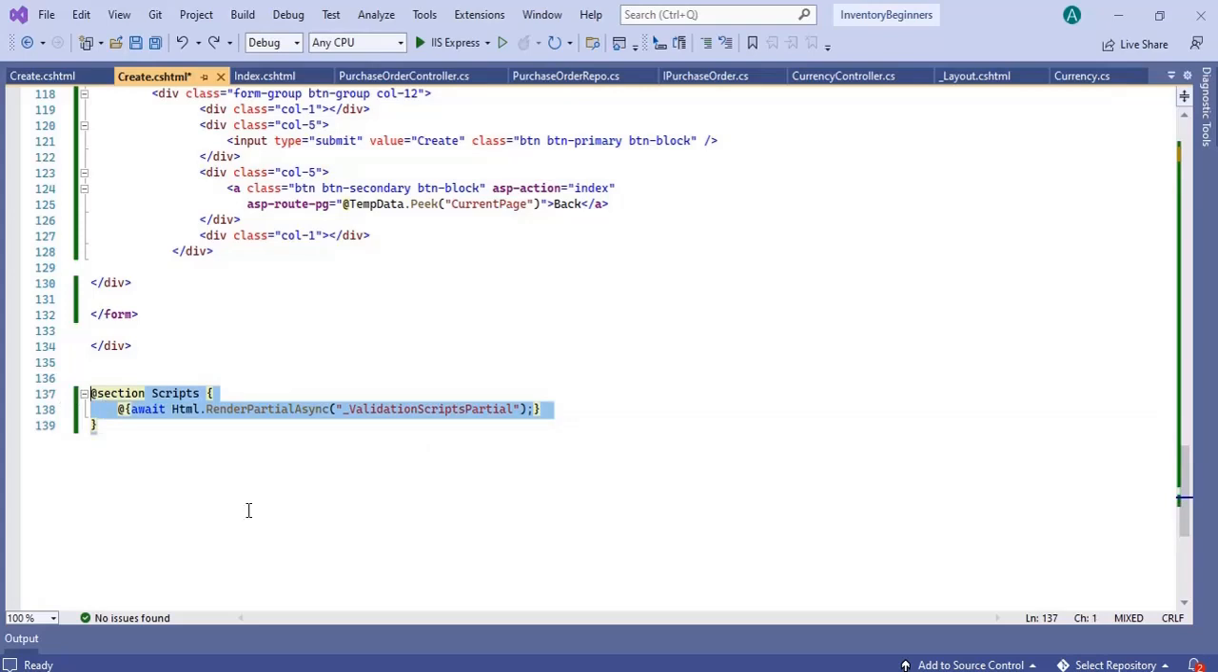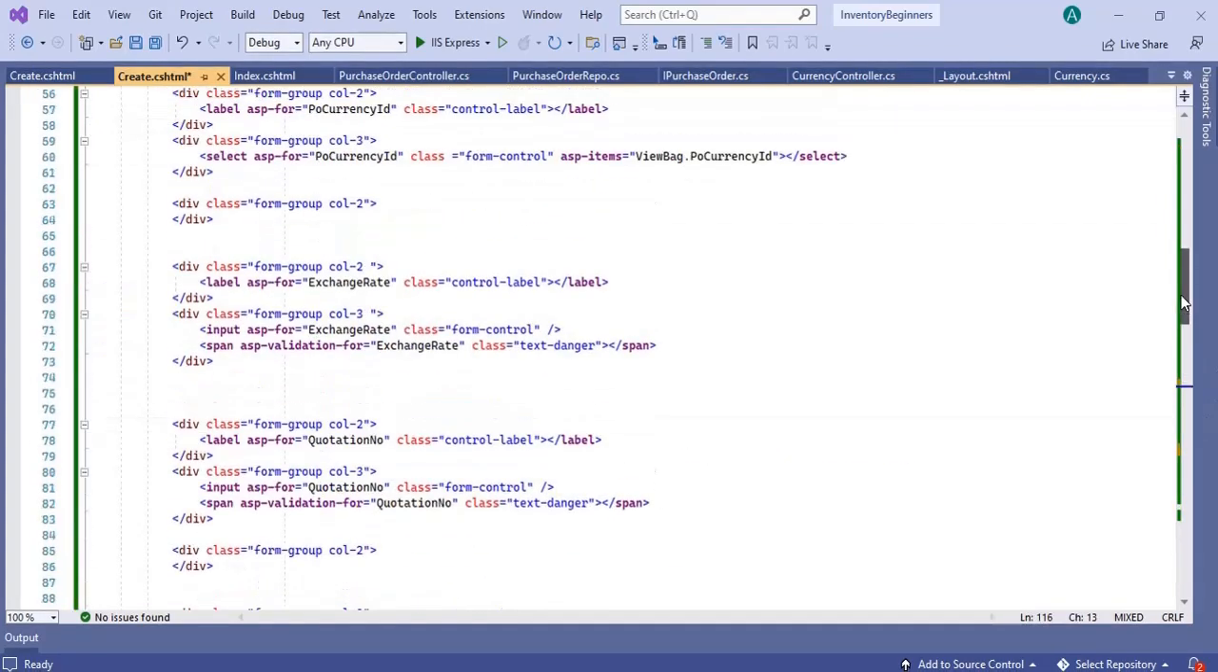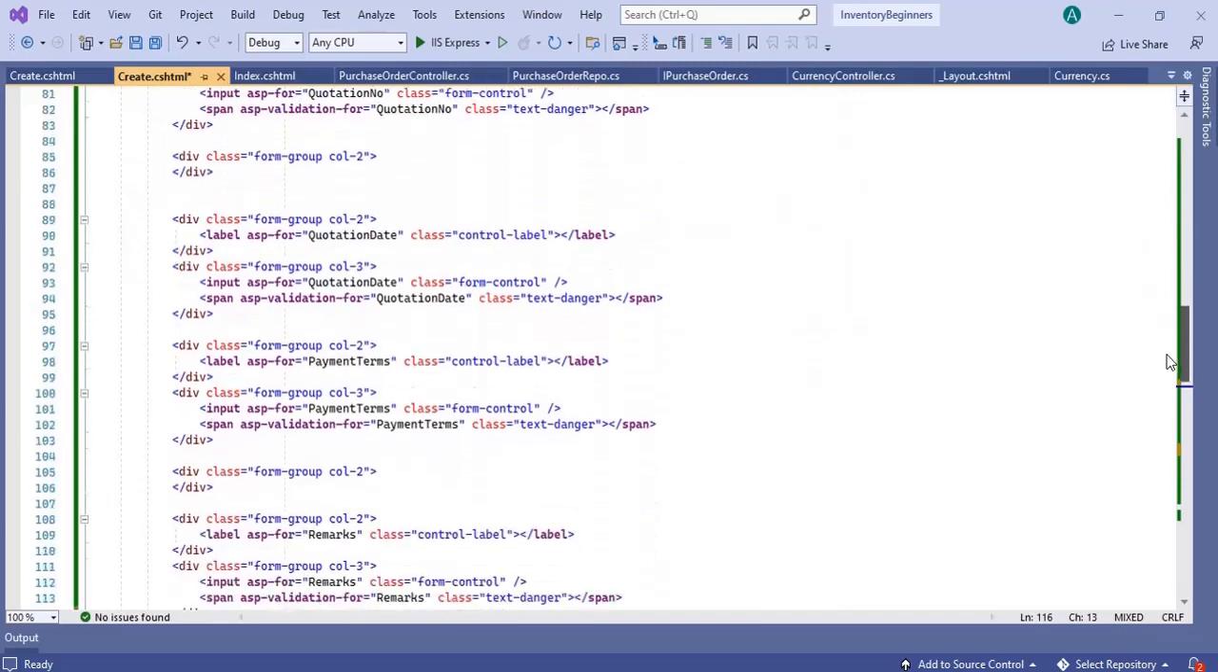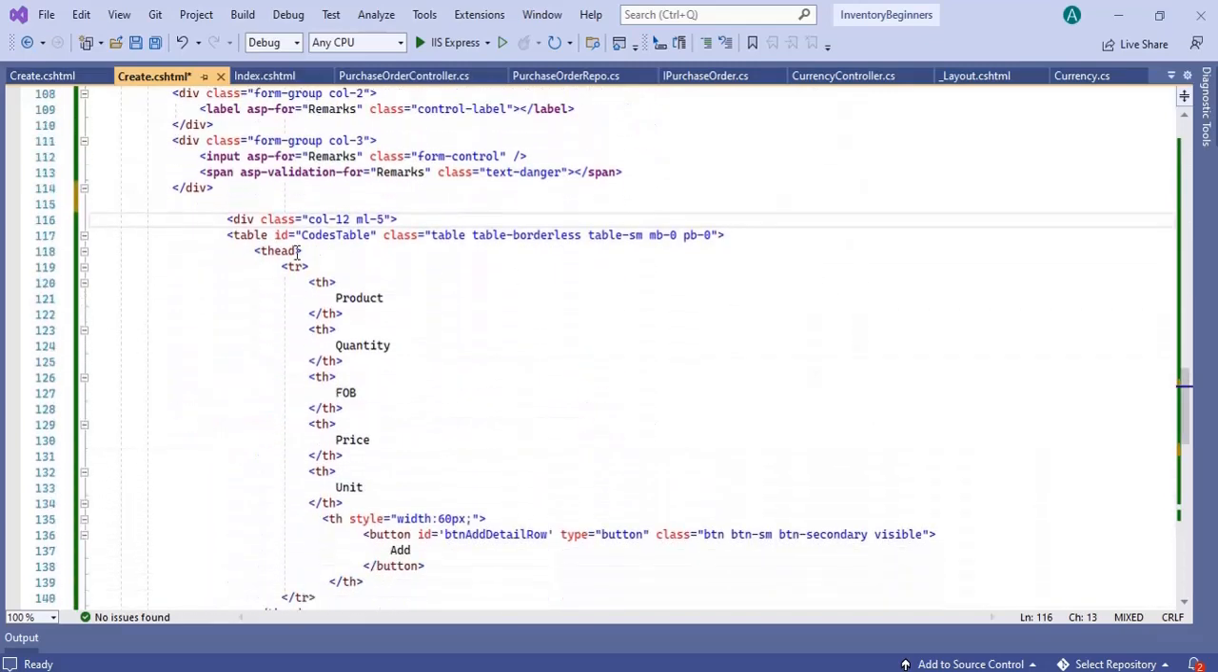Let me do the detail section of the record and explain it to you. I have completed the markups for the detail section. Let me explain line by line. First, create a div and inside it create a table and give the ID for the table as code as table. This ID is very important, so give the ID correctly.